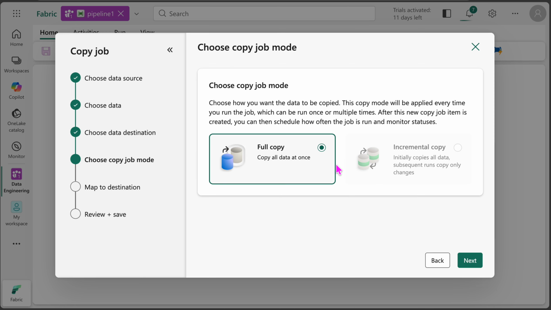Here you can see we are getting two options. One is full copy, another one is incremental copy. Full copy, as you know, every time it executes, will copy all the data from your source to your destination. While the incremental copy first copies everything, and in the subsequent runs, it copies only the new or changed data since the last run.